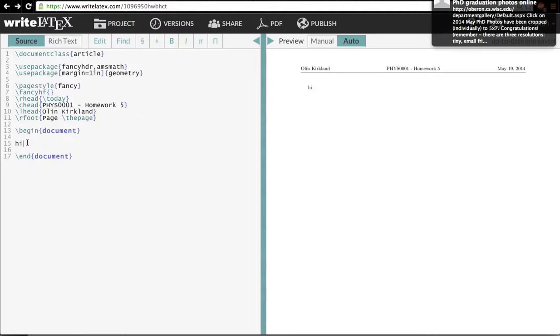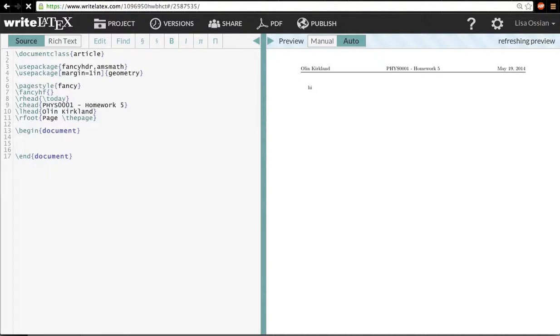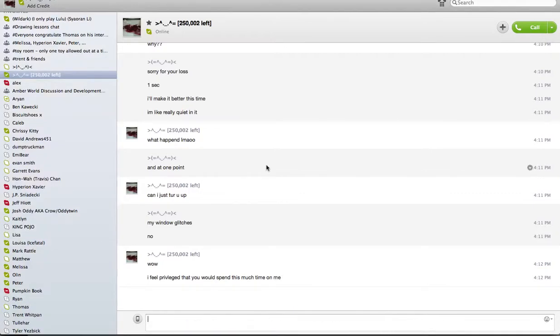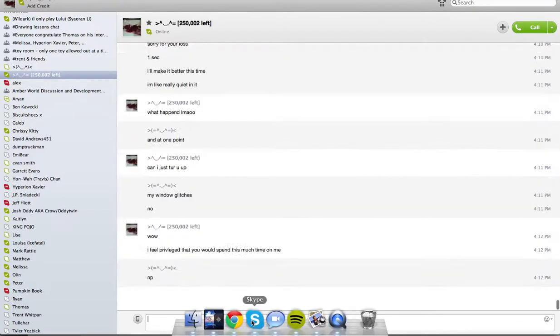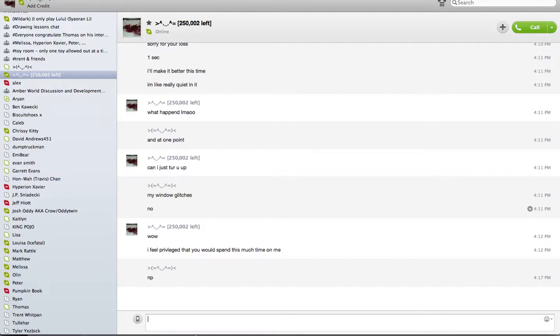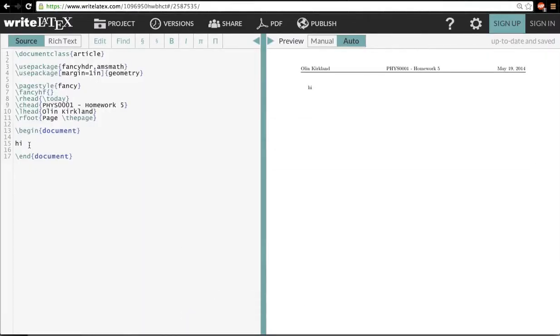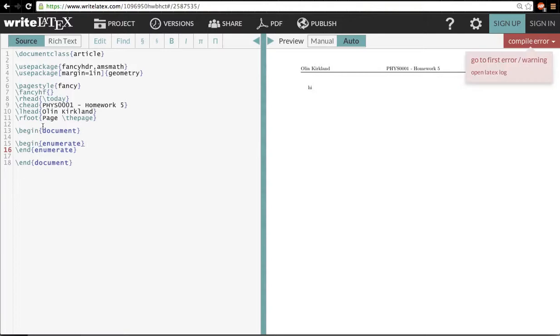Okay, so if you want to have a problem answer format, I would recommend using enumerate. Okay, so as I was saying, I would recommend using enumerate. With tech, everything has to have a starting and an end. Like you have begin document, end document. We're having an error right now, and it's just because this page doesn't have any content.